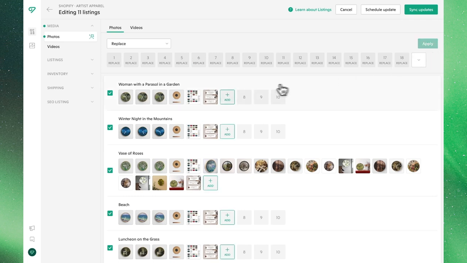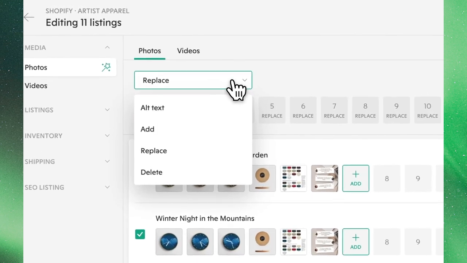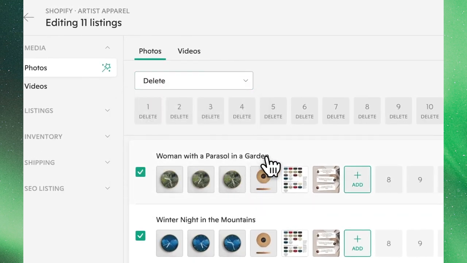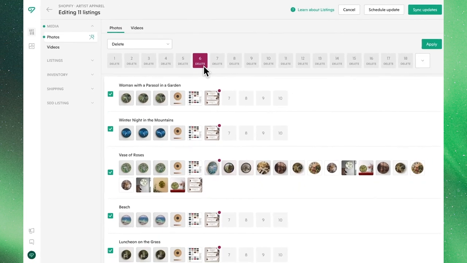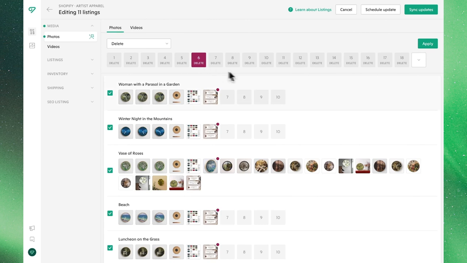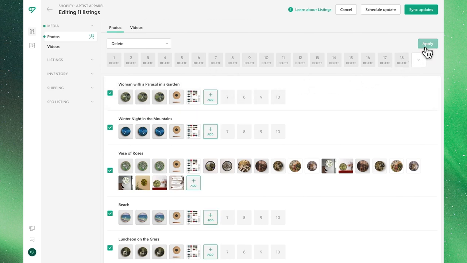You can also remove photos from your Shopify listings using the delete function. When we choose the position of the photo we'd like to remove, you'll see a red dot show up next to the image that you've selected. Once you click Apply, this image will be removed from all of your selected listings.